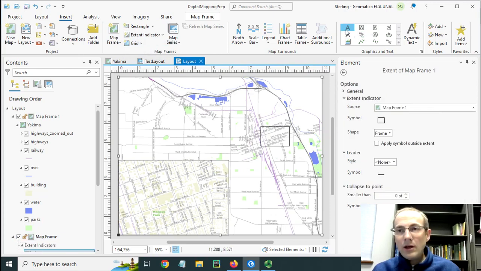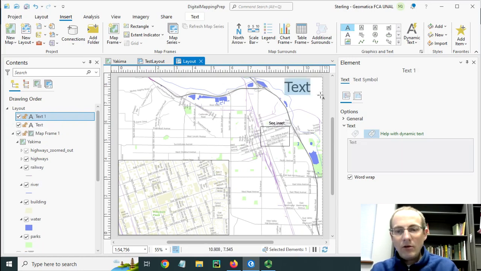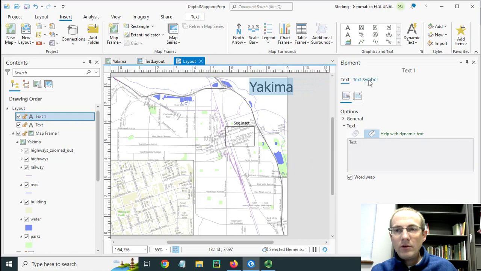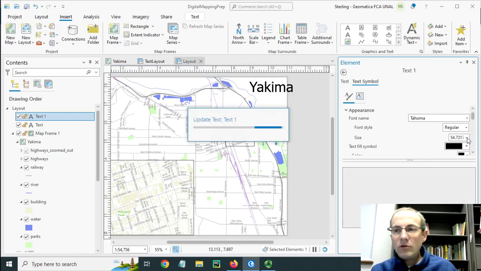I could throw a little bit of text in here just as a guide to the map reader, guiding them to see the inset map over here. And I can also use this text insertion to put a few more things into my map, maybe a title like this. I can certainly change the text symbols here if I want to make this a little bit smaller. I have control over those things.